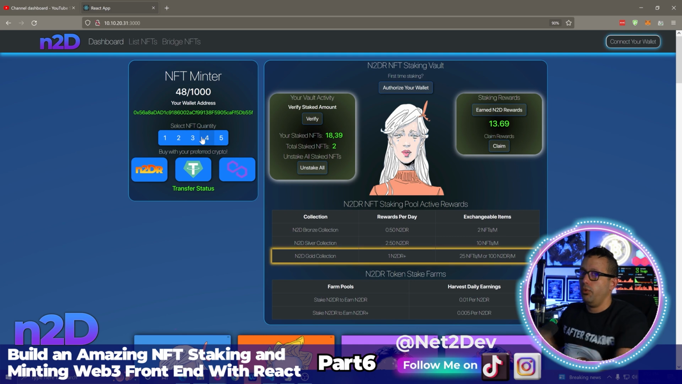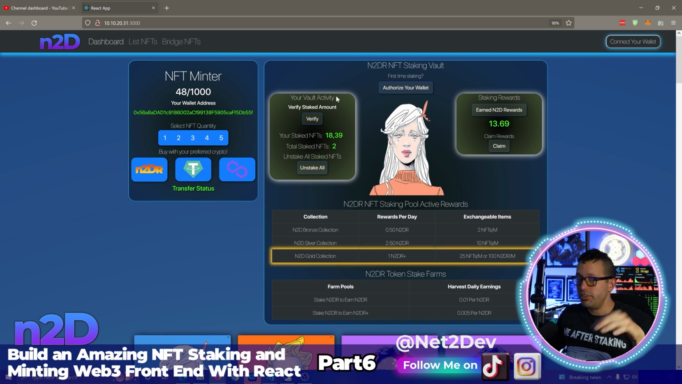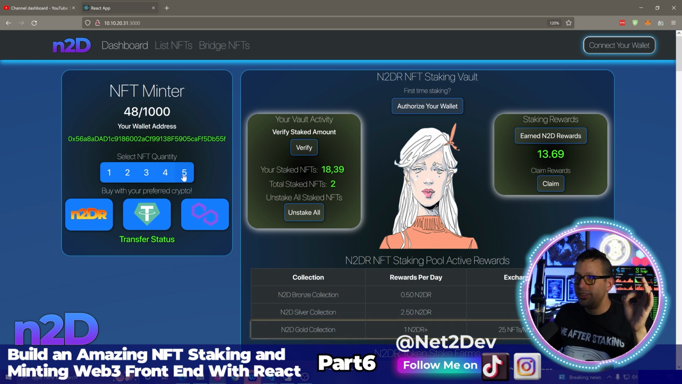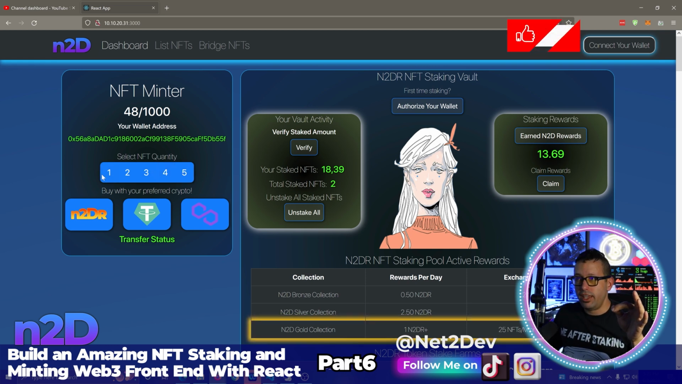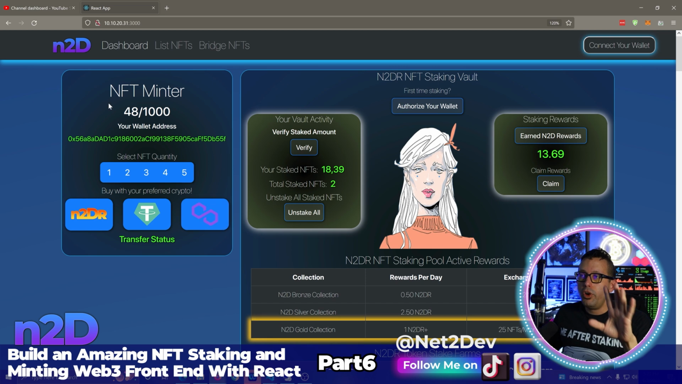Okay, so what I'm going to be discussing, we need to work with the NFT Minter. We have completed this section, okay? So we got this up and running. Now we need to work with this, okay? The NFT Minter will actually allow us to select the amount of NFTs that we want to mint, right? And then the payment method, okay?